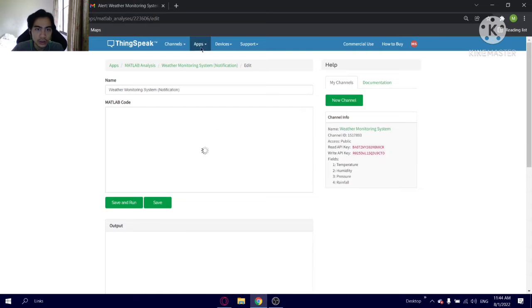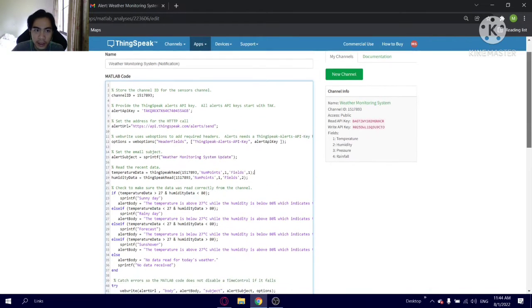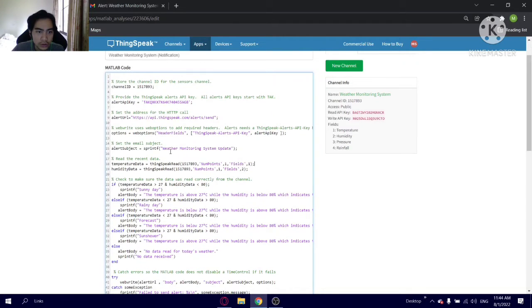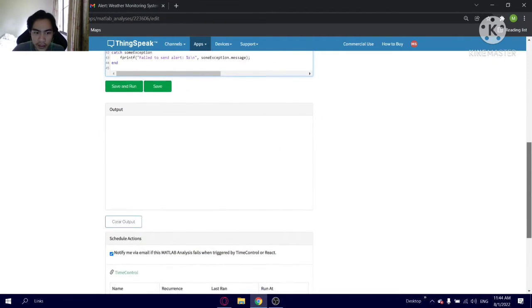sends notifications. So I'm going to Apps and MATLAB Analysis. As you can see here, this is my MATLAB code. You can see different ranges have different data output. For example, temperature data above 37 and humidity data below 80, the data will execute sunny day, and this is the alert body, which I'll be showing you later.